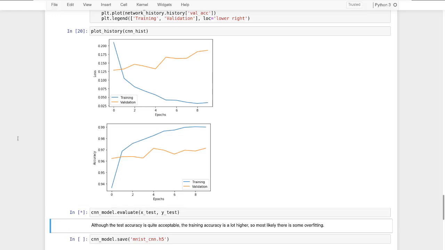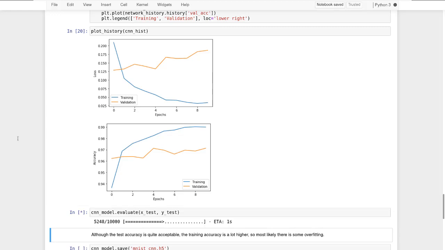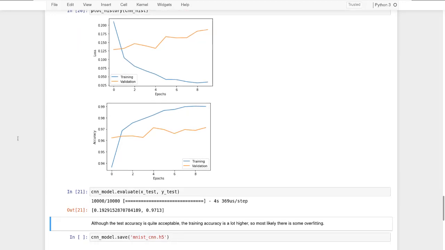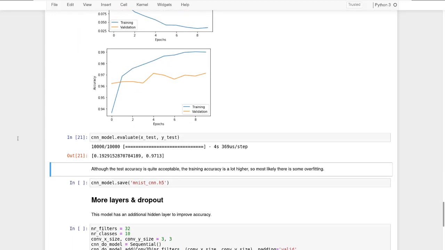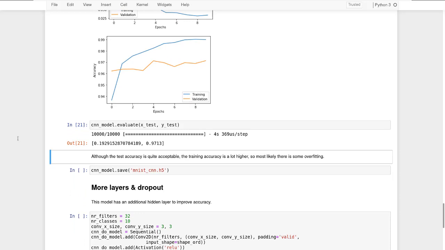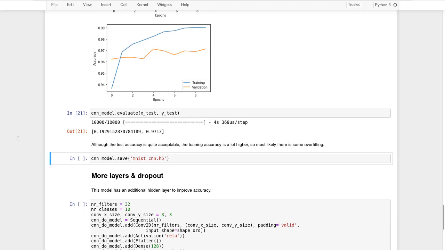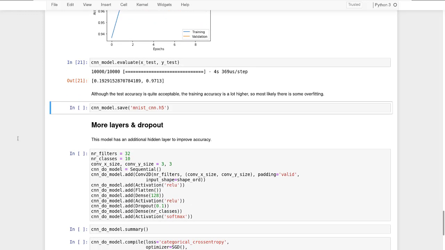So let's evaluate on the test data. And we see that we get 97%, so a bit lower than with the multi-layer perceptron. However, note that we did that actually with 10 times less training epochs. So that is quite interesting. And as usual, we may save the model if we want to for later experimentation and analysis.